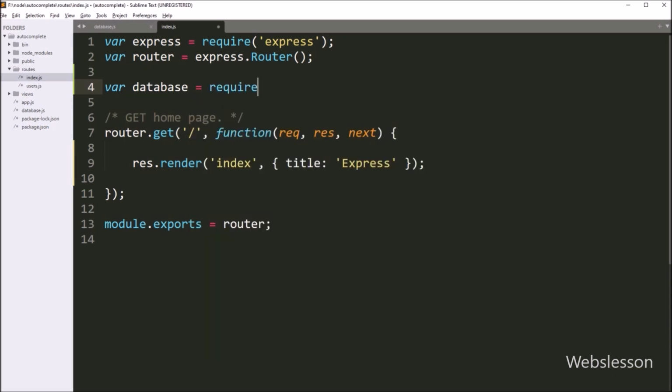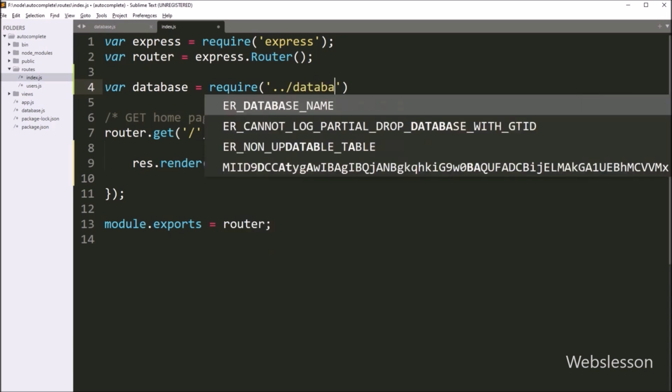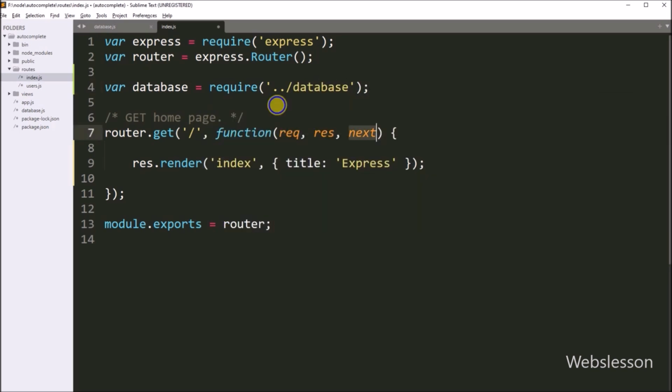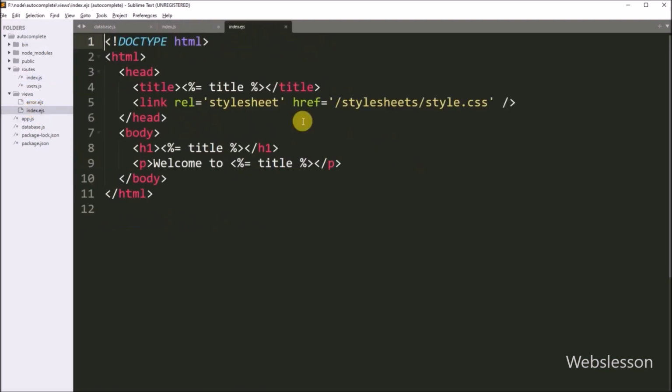And under this function, we have to define the path of the database connection file. So after including this file, it will connect our application with the MySQL database. Now we go into the get route, which loads the index template file in the browser. Now we go into the views directory, and we have to open the index template file.